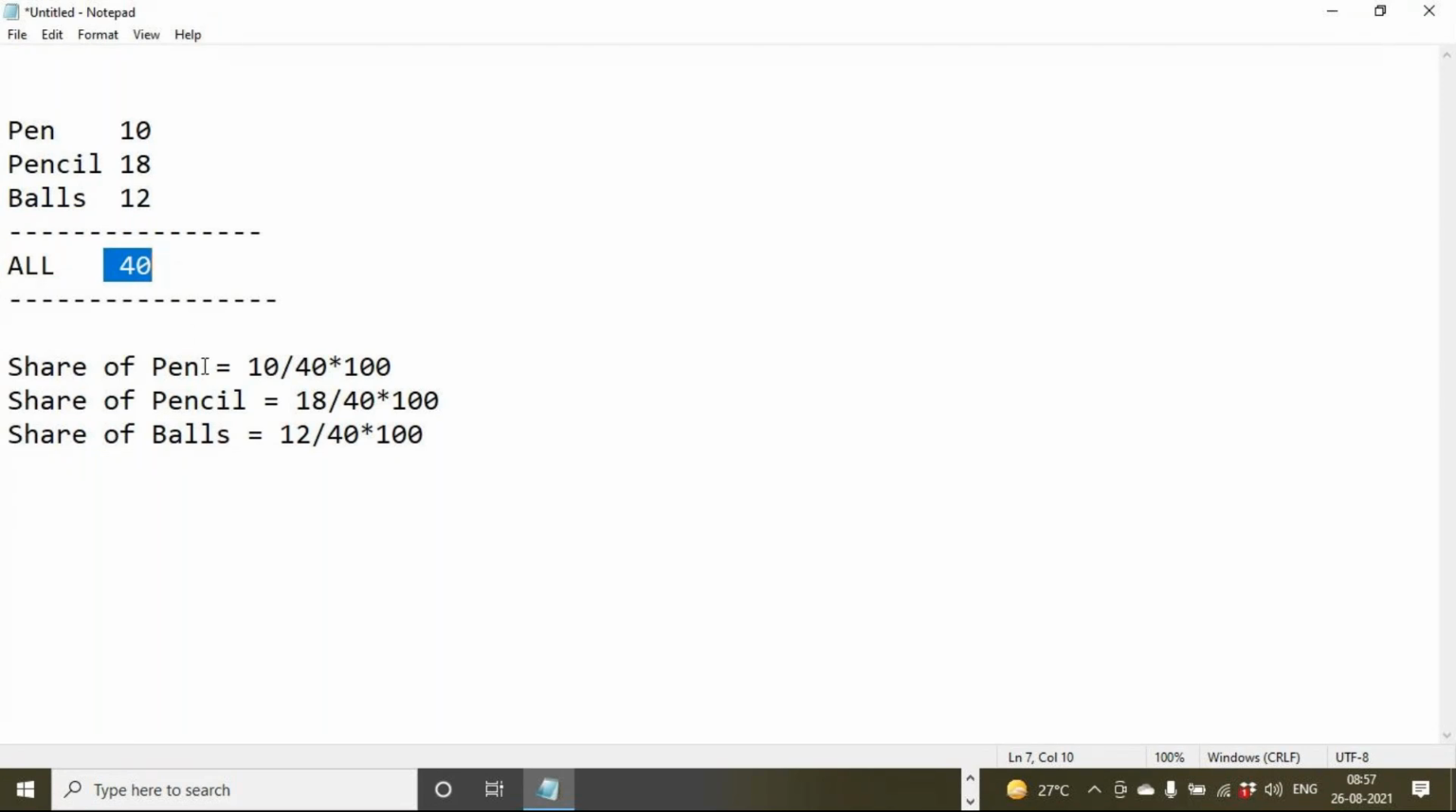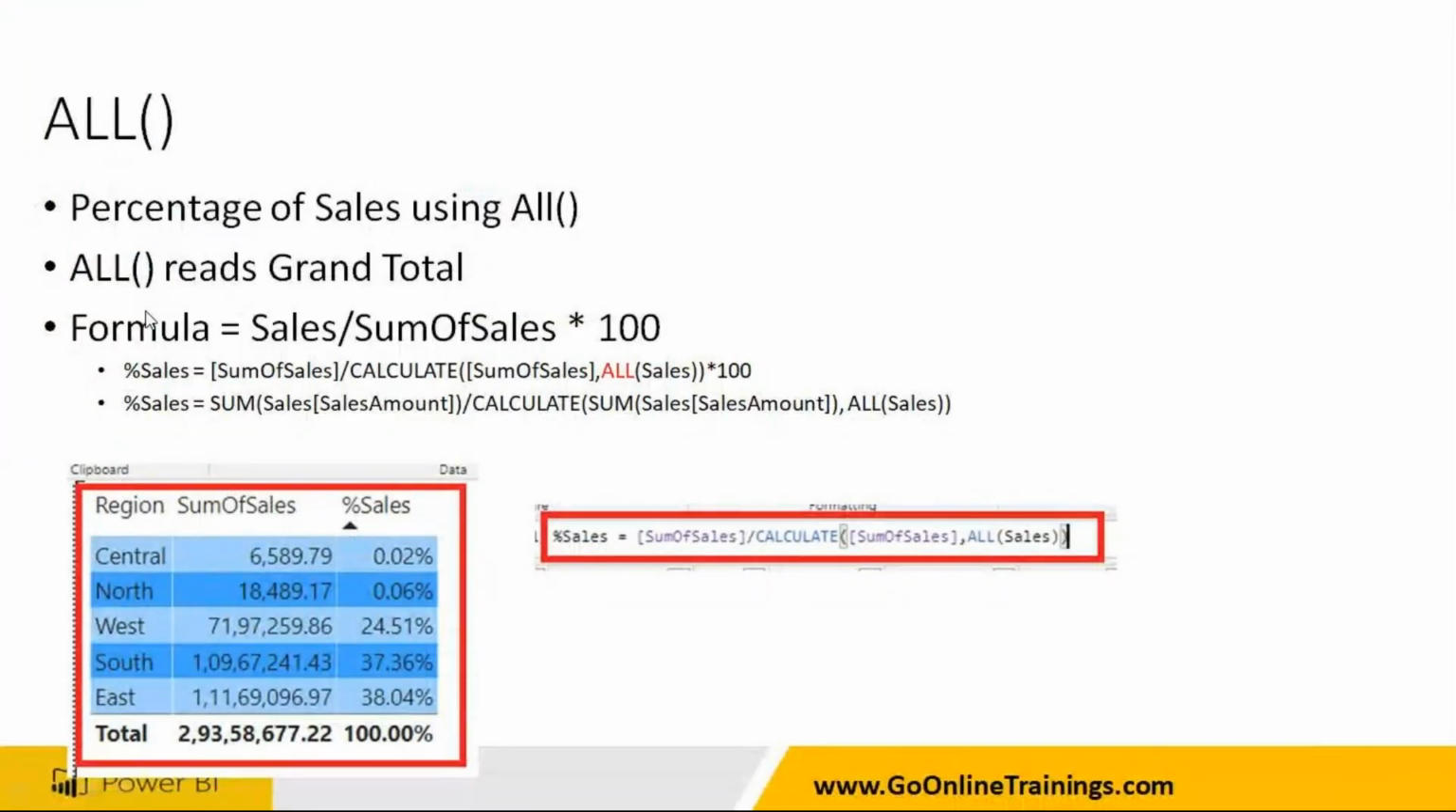So you need to drag and drop pen sales divided by ALL into 100. Drag and drop current sales divided by ALL. ALL means what? 40. Clear? And drag and drop this and do this. That is what you should be able to get. So ALL is always going to be pointing to the grand total of the given product, whatever you have. Clear? So that is a very important function that I wanted to use.